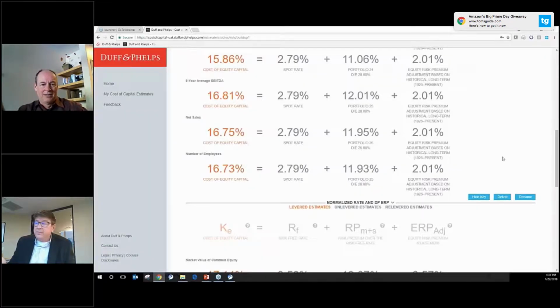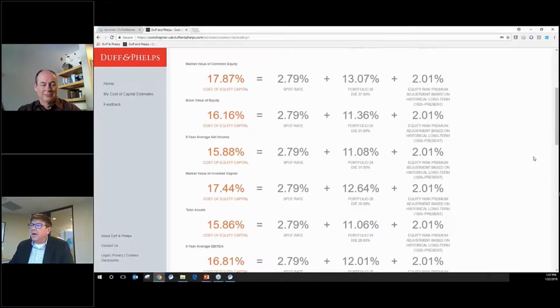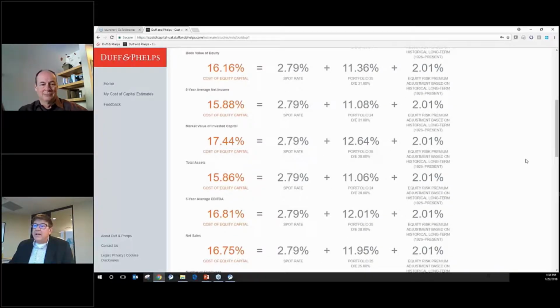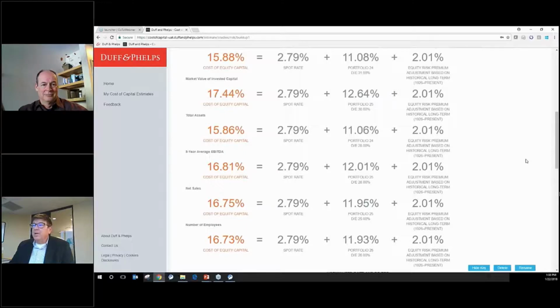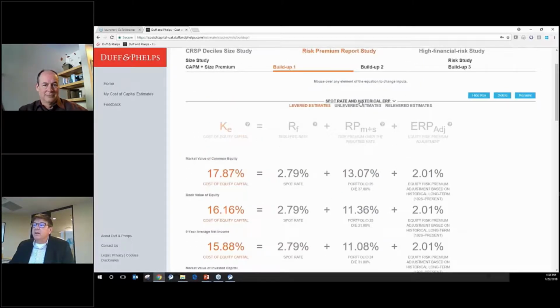employees. Can you use it for smaller companies? Absolutely. The Navigator is designed, just like the risk premium report was designed, to use with very small companies. For the sake of making things easy, I use the same examples that are in the old book. Okay, as you can see, I've filled in all 8 measures of size, and now I've got an additional 8 estimates of cost of equity capital using spot rate and historical ERP, risk premium report buildup.